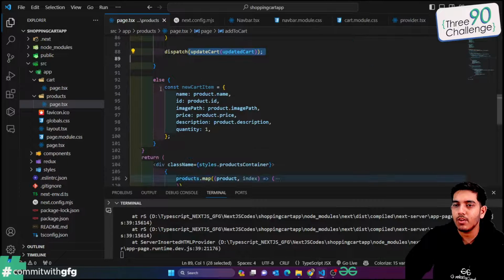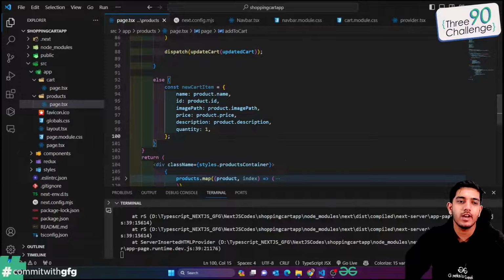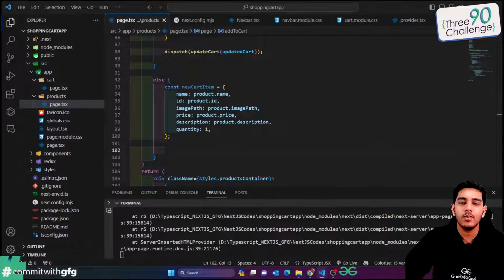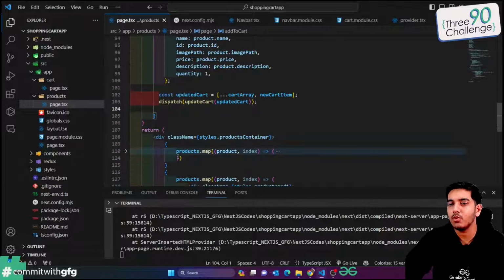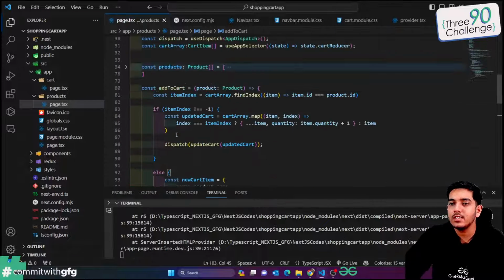I've dispatched it, but if I don't have the item, I've created a fresh item for the cart, and I have to update the old array with the new item. I have pushed the new item to the old array, and you can see the new array is created. Again I have to dispatch updateCart. Perfect. Now let's see how it works.